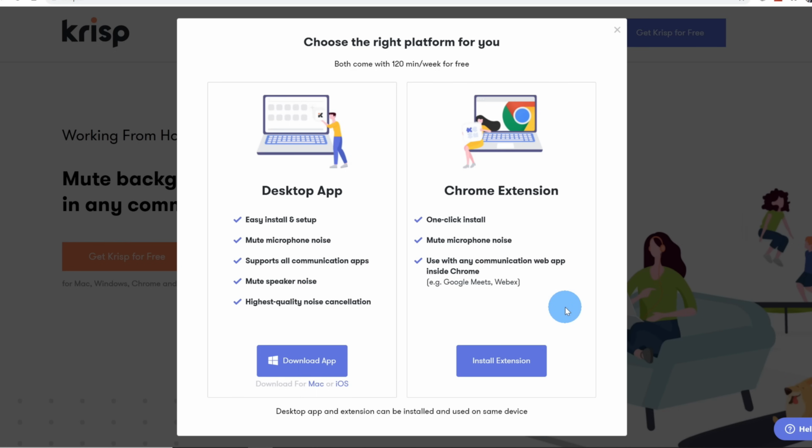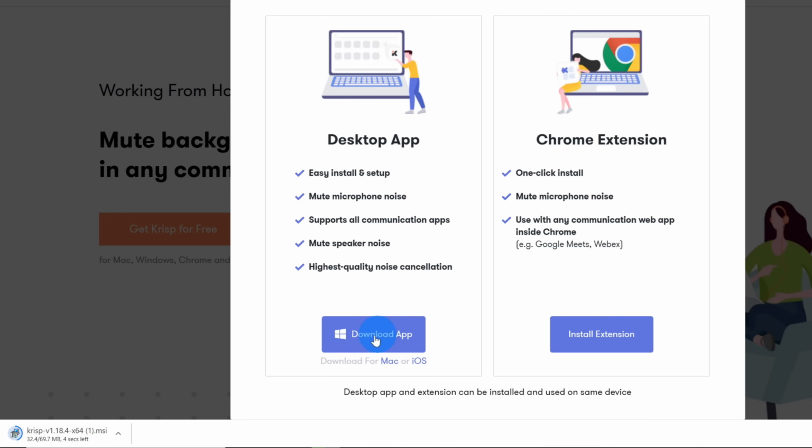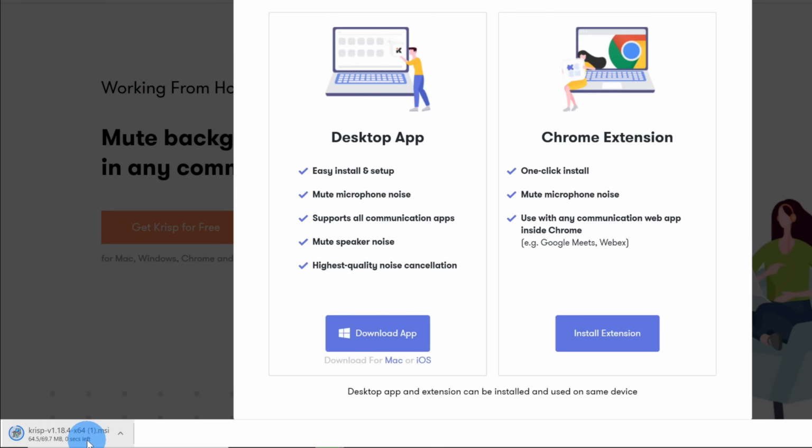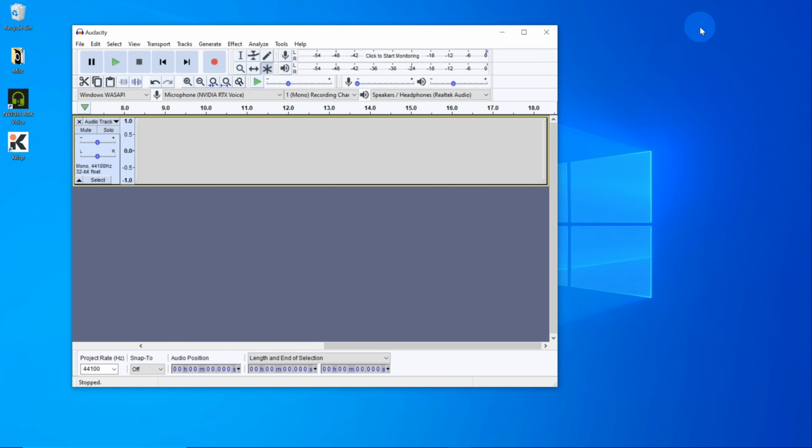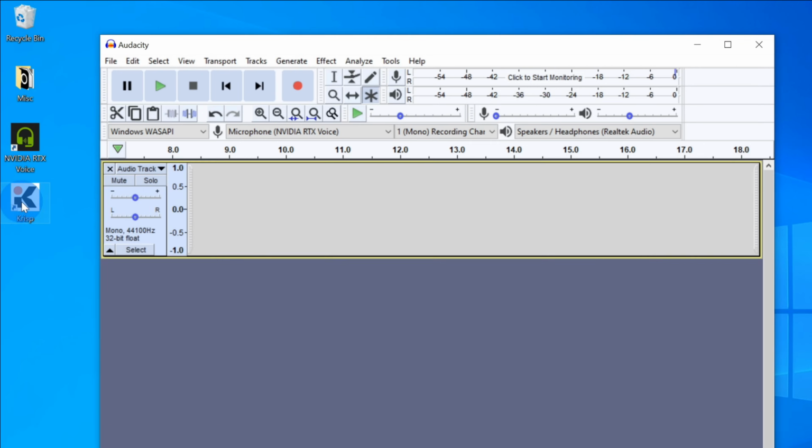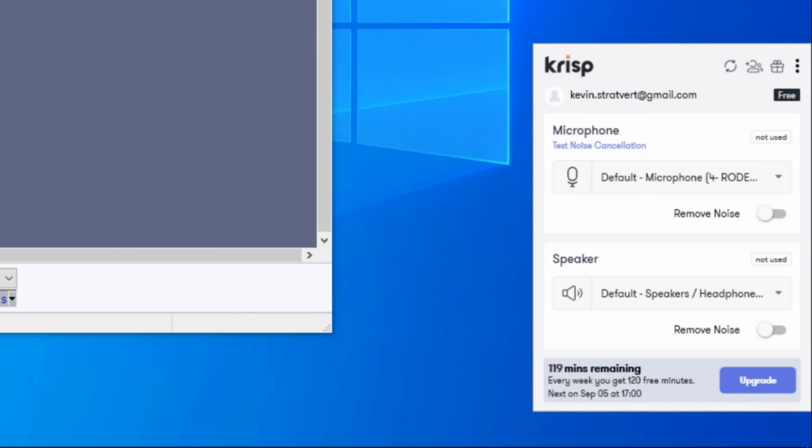So let's say, for instance, you're using Google Meet or WebEx or Teams in a browser, and you don't want to install an app on your computer, you could simply install the Chrome extension. I'm going to install the desktop app, and let's test this out to see how it works. Once you click on download, that'll kick off a download, and once it finishes, double click on it and go through the install process. Once you finish installing Krisp, you'll see an icon on your desktop for the Krisp app. Let's double click on that. This opens up the Krisp app, and if this is your first time ever using it, you'll have the option to sample it, or you could create an account, and if you already have an account, you could log in.